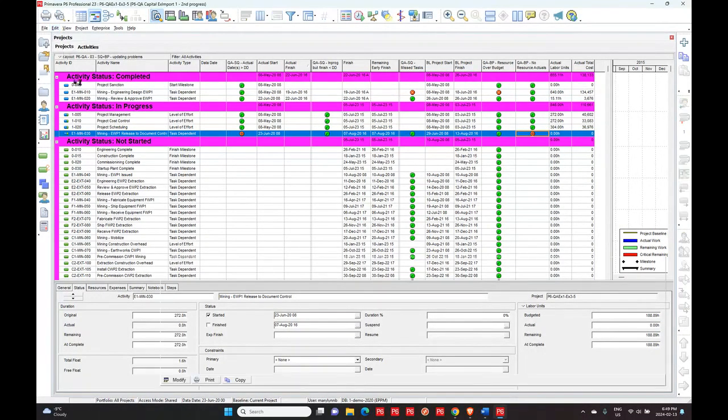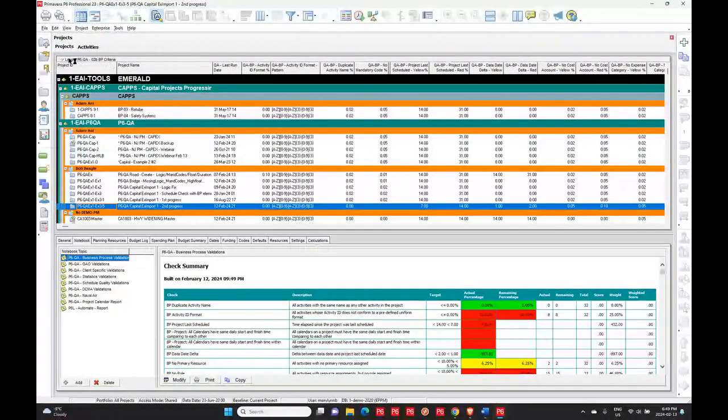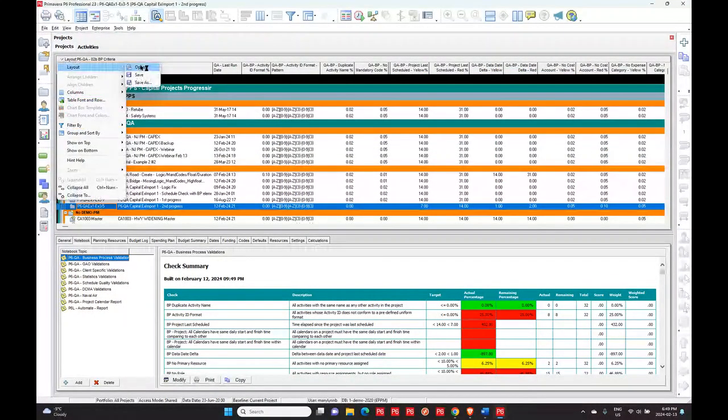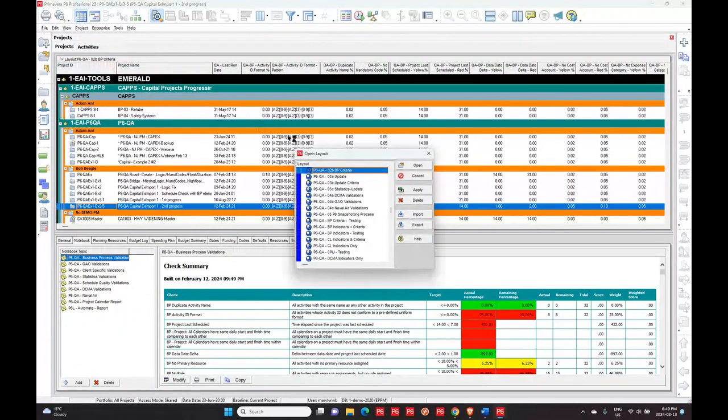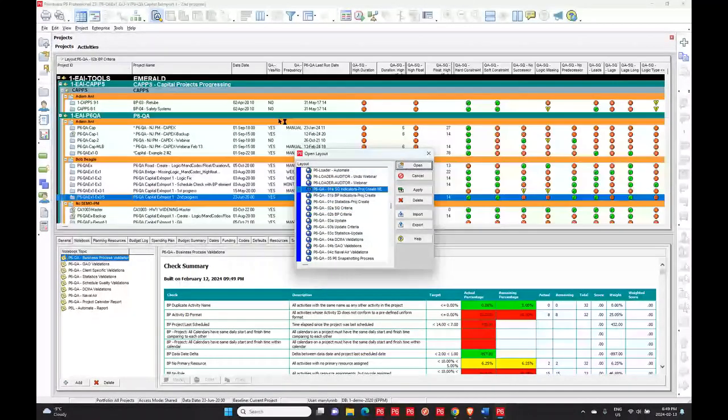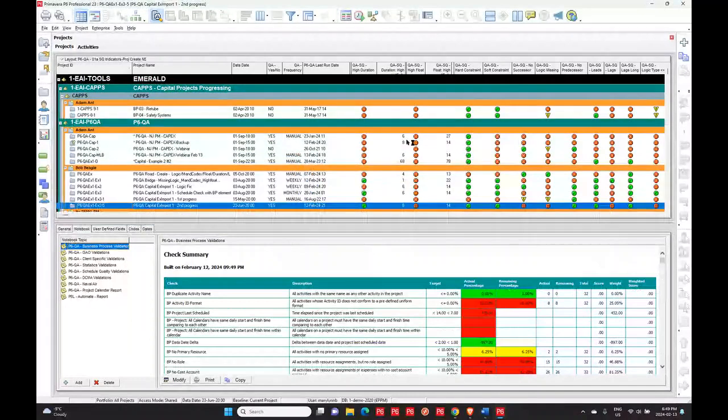Now, if I go to the projects and I go back to the layout I was in, this one as well, when you're looking at your project, it gives you a bird's eye view, so to speak, of what's going on. So depending on what checks, any of the red stop signs, I need to look into them.